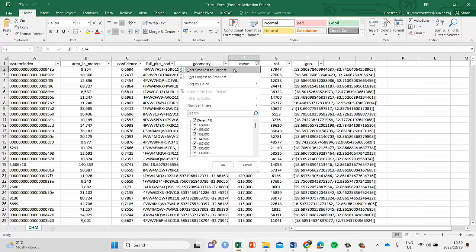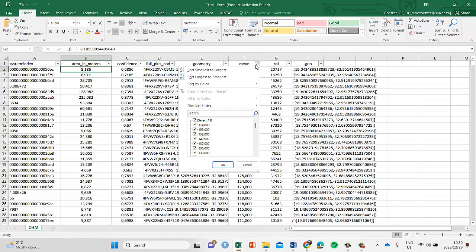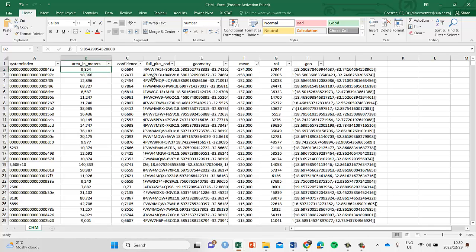Let's have a look at the largest. According to this one, the tallest building in this area is 180 meters. Again, that makes no sense. There's no such buildings. Again, you see the area is small. You see these small little buildings. Okay, there's a big building, but most of it is small buildings. That's where your problem lies.